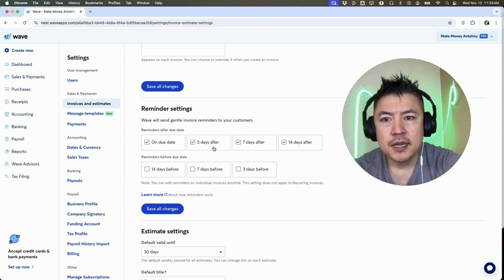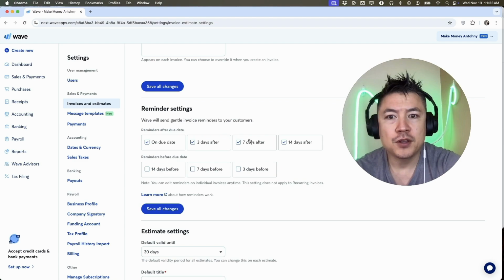So with Wave Apps, you can have these automatically go out based off of these particular dates. So this line right here is going to be invoice reminders to your customers that are emailed out automatically after the due date. So if they're late, basically. Now, what I'll normally do is I'll go ahead and choose some of these as well. So this is reminders before the due date. So this is to help prevent them from being late.